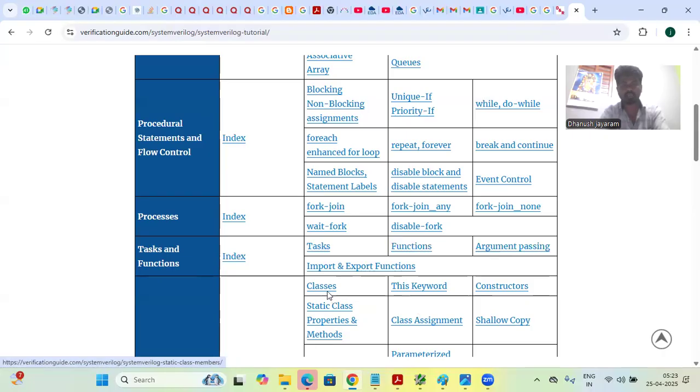Assign, passing, classes. What is a class? I'll tell with a simple example. A class is like a blueprint of a building, and after creating an object, it's like a complete house. In the house everything will be there, like methods, parameters, everything. This keyword, constructors. Constructor means creating a memory, simply. Static class properties and methods. Class assignment. Shallow copy and deep copy.